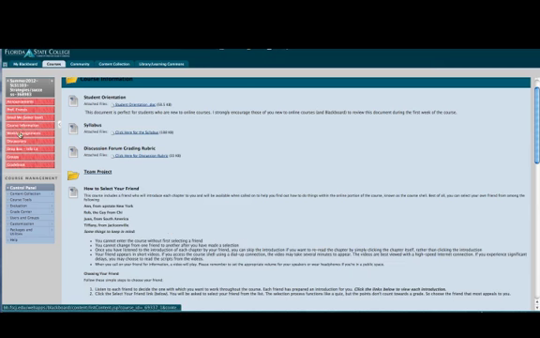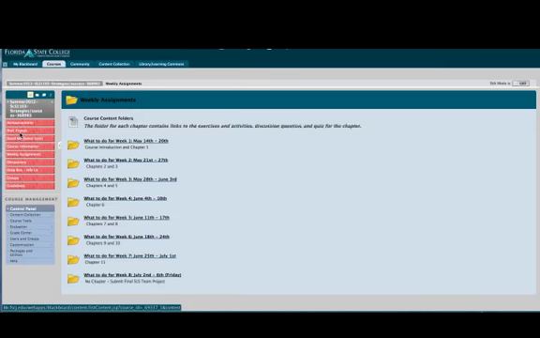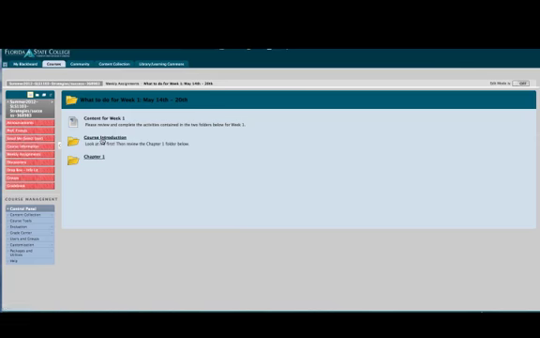So I'm going to move on to the weekly assignments tab. This is where the rubber meets the road and you will be doing most of your work. So I'm going to go ahead and click on one here, but you can see that I've got everything available for you for the entire course. You can see everything you're going to be doing.